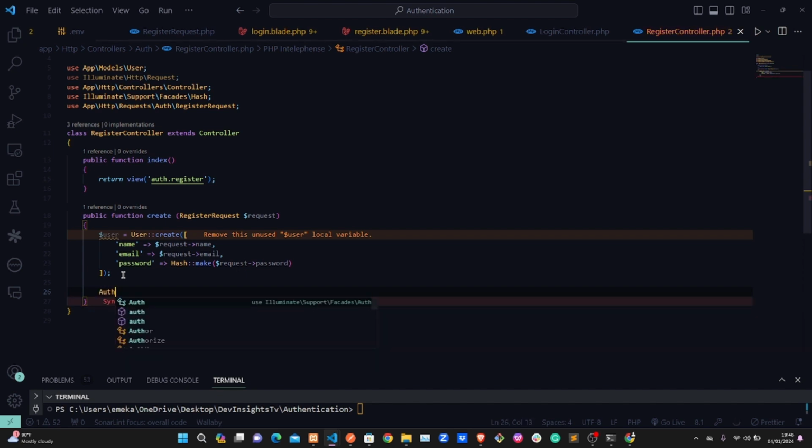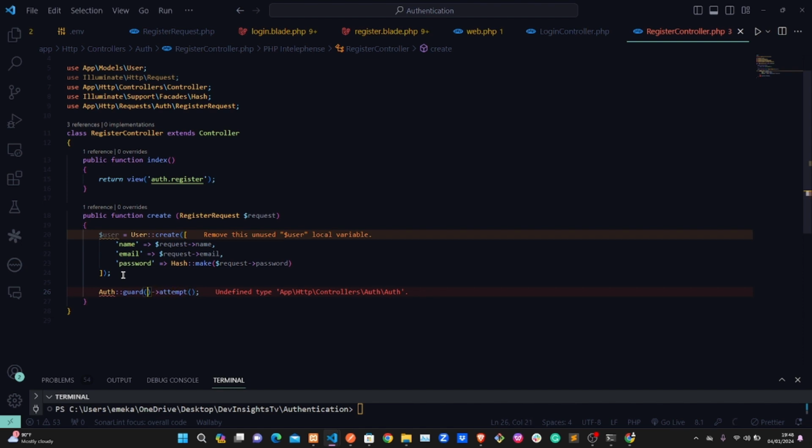So we'll just say Auth guard attempt. Then I will define it as web. I think this guard, when you are using Laravel as an API, you need to change this to API, but if it's web, we leave it as web.